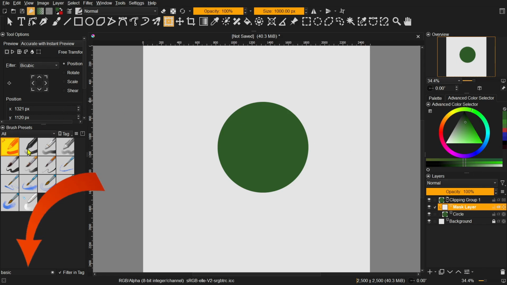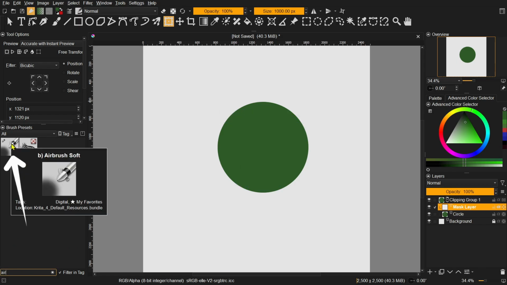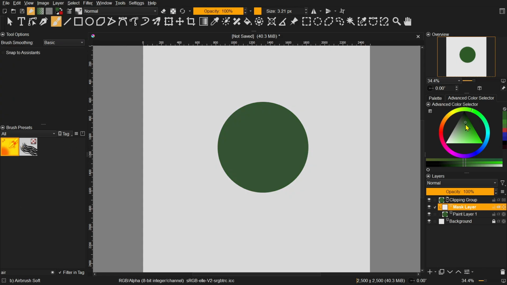Let's go back over to our brushes, go back to search, and this time we're going to type in air. Choose the soft air brush right here. Now we're going to bring our opacity up. Make sure we're clicked on the mask. Let's select a darker color for our shadow, but not black. A little bit darker than the green we have. About right there. Let's increase our brush size to max.